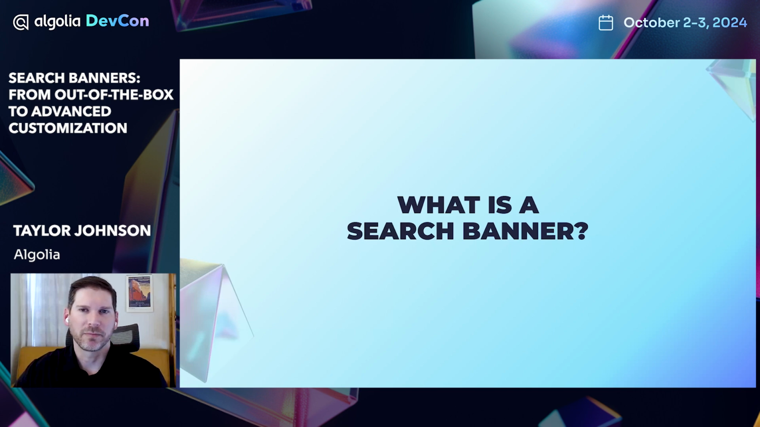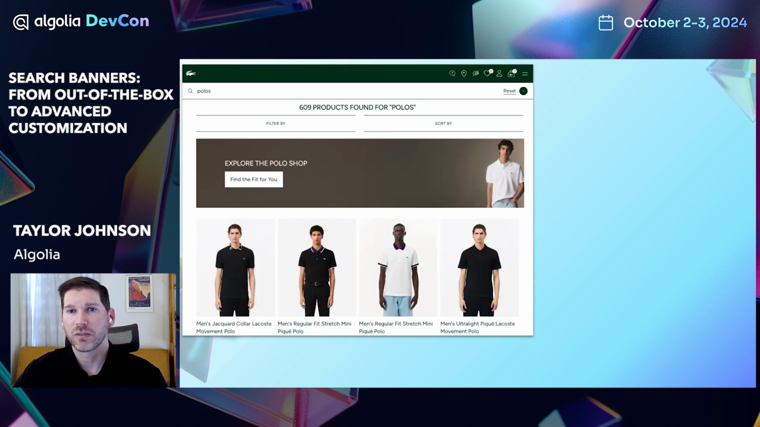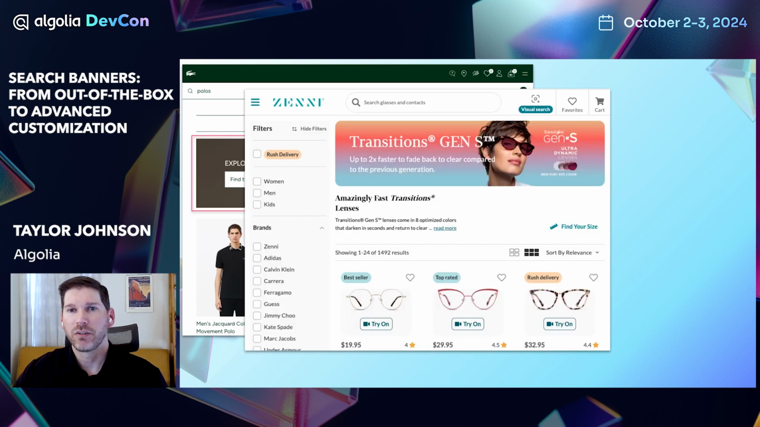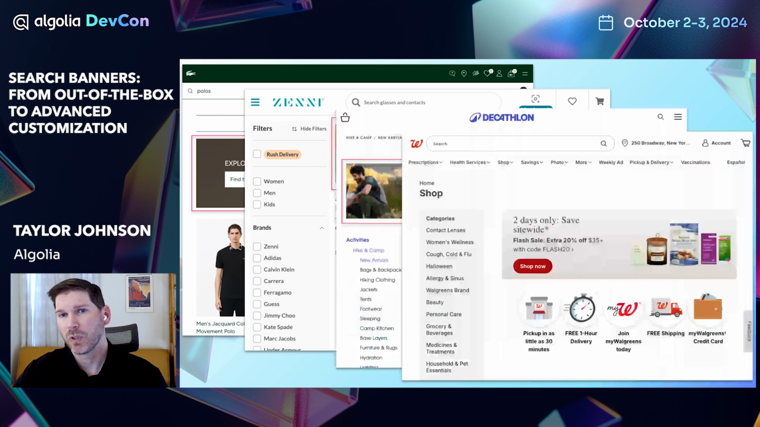So what is a search banner? A search banner is a way to include additional visual information next to the search results, typically related to a user's search query. Search banners can be used to guide a user to additional tools or resources, to highlight a new or useful product feature, to advertise a promotion, or to offer a discount.